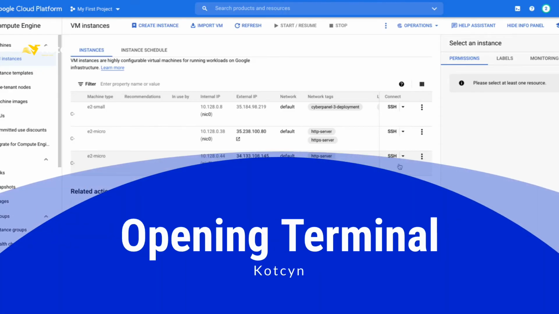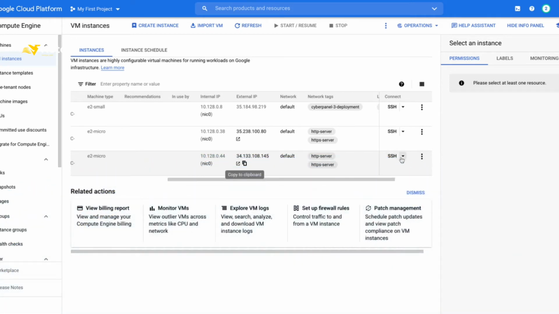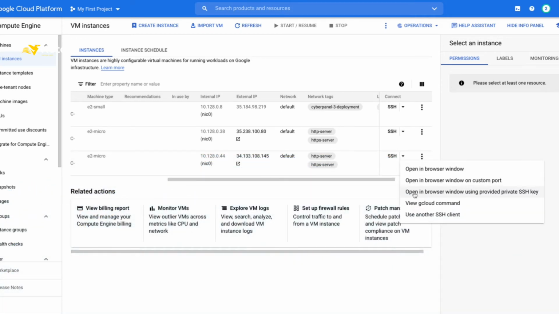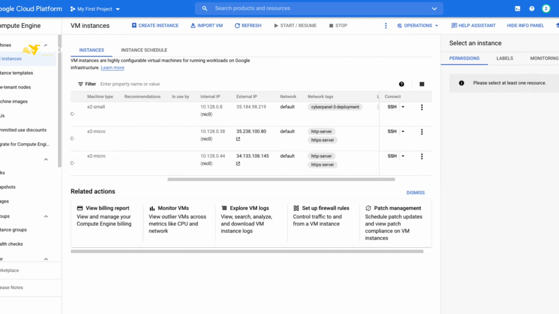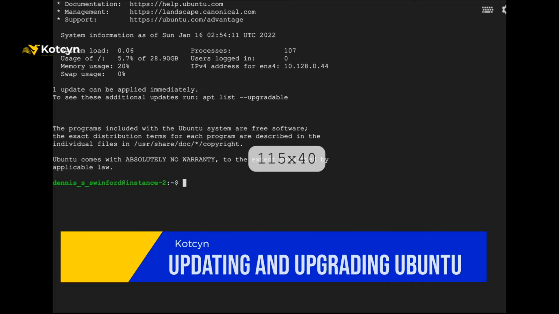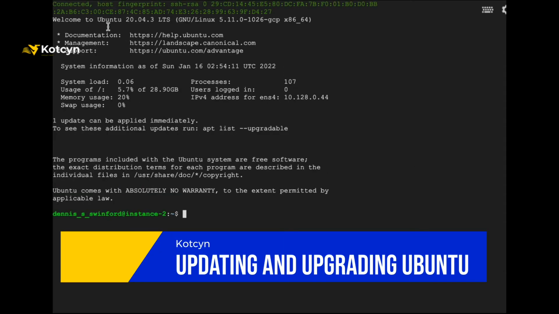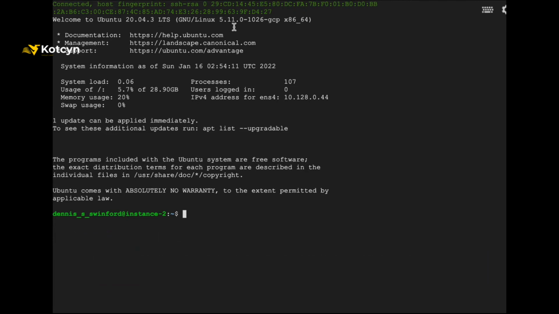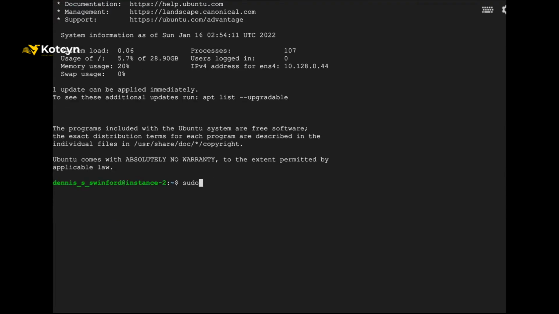Let's go over to SSH. And when you click it, you see there's several options to pick from, but the one we're going to pick is open in browser window. We just installed Ubuntu 20.04, and what we're going to do now is basically update and upgrade our Ubuntu before we continue. So type in sudo apt update and upgrade and click enter. Then that will start the upgrade process.